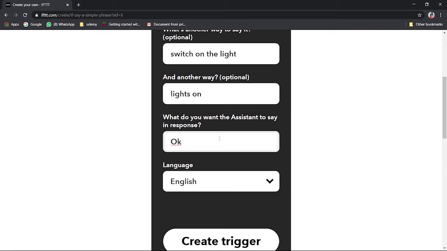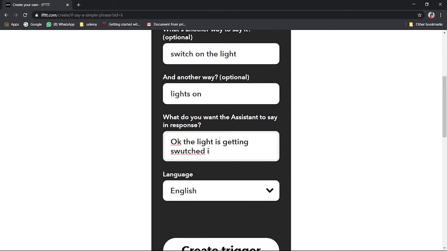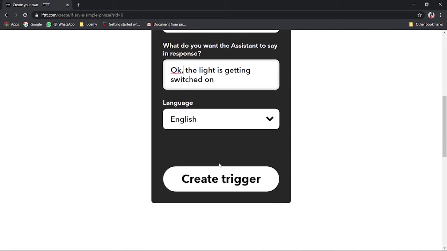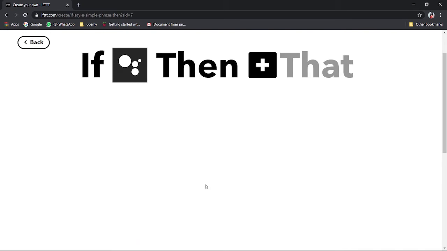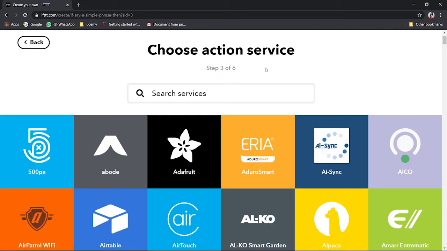What we want to say we have already written, and what should be the response? Okay, the light is getting switched on. So we have done this. So this should be the response from it when we are creating this trigger. After we create this trigger, our Google Assistant is done, and now there is a plus sign in that.